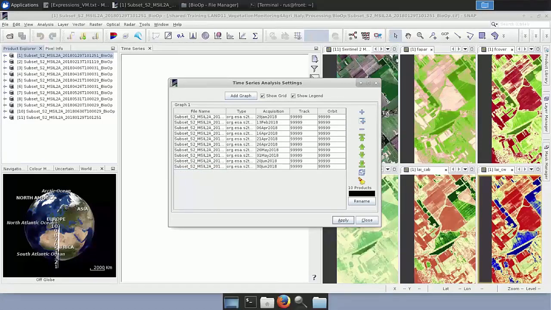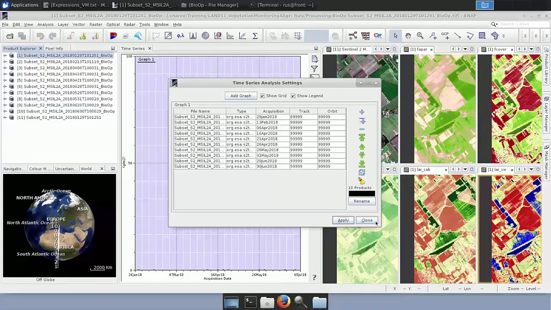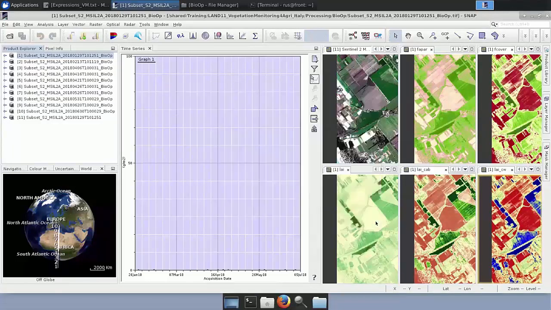So this is my time series now. I can see that it's also ordered correctly. If it's not, I can reorder it using these arrows here. And I have my acquisition date shown here as well. And I click Apply. Okay, and now I can close the window.